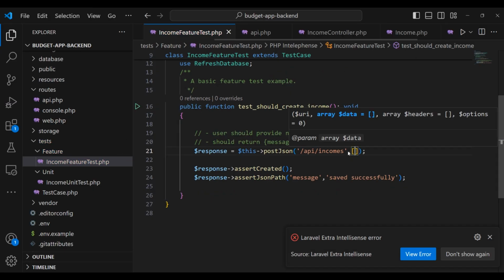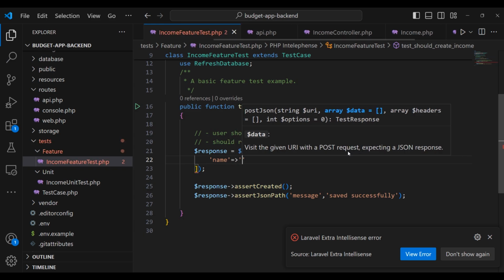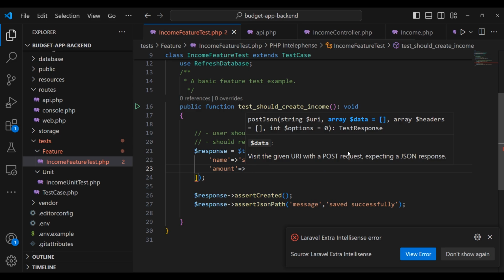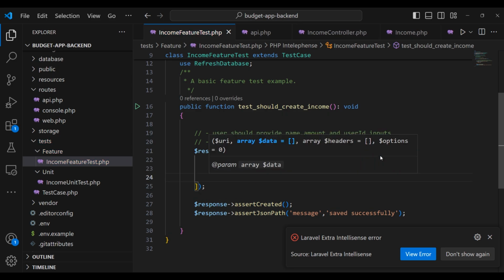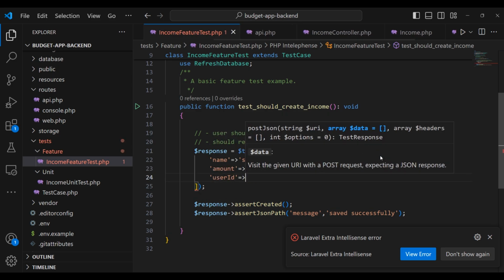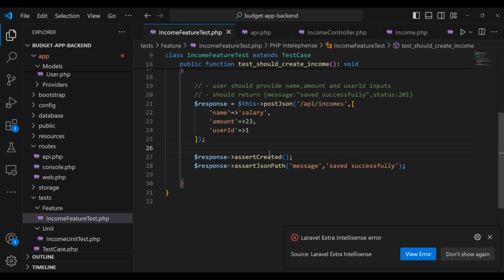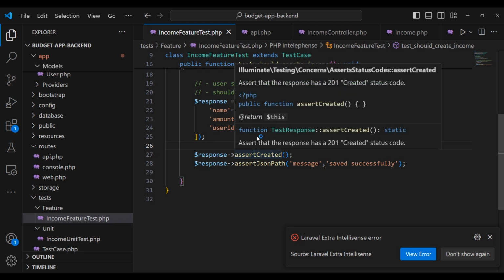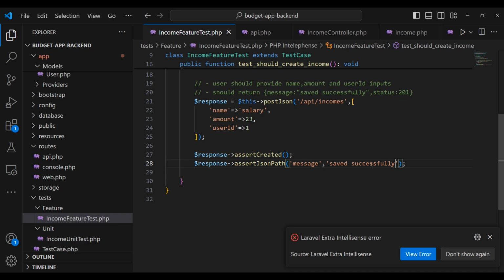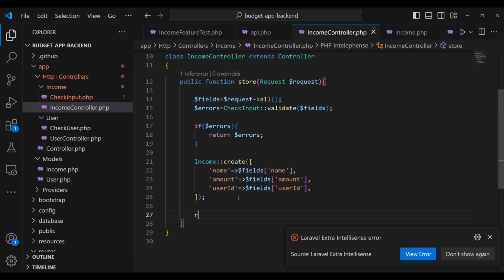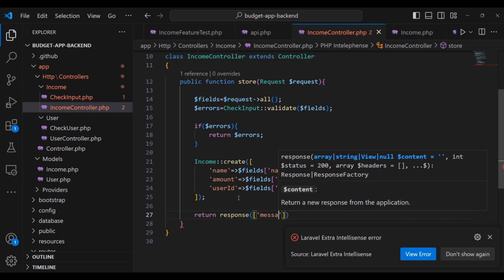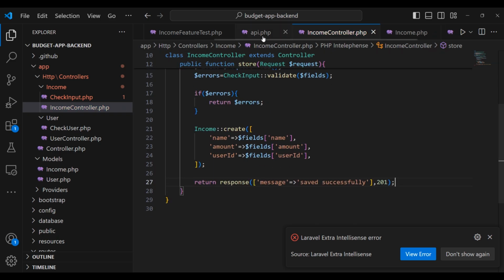I'm going to pass here the name, and then I'm going to say the income, I'm going to say salary, and the amount we are going to pass here 23, but also the user ID we are going to pass here by default 1. And here, guys, you can see we are set created. We are waiting for a response that is going to return 201, but also the message should be saved successfully. Return response like this, return response, and then we're going to pass here the message, and then if you run our test, it is going to pass.